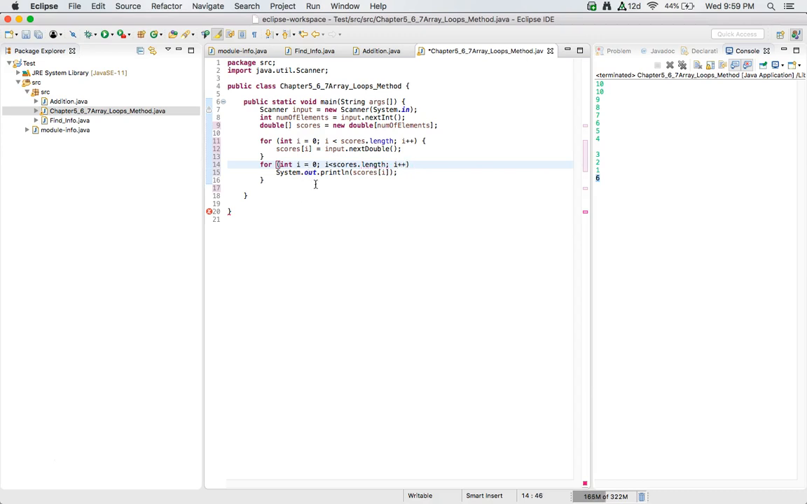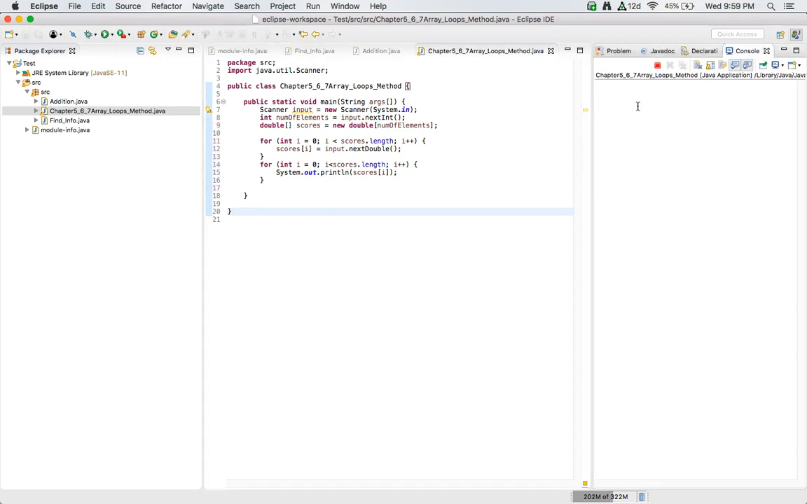And then I could do system.out.print scores I, and this would print all the scores. Are my curly brackets correct? Yes, this one covers this one. This one should cover the main method, and this one should cover the class. Yes, it does. Okay, so we need to input the number of elements.